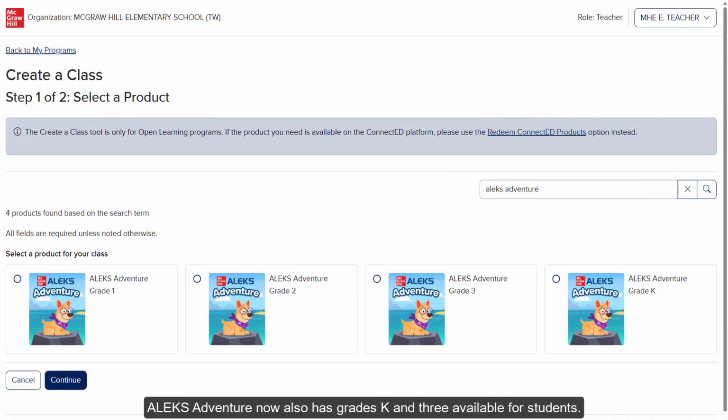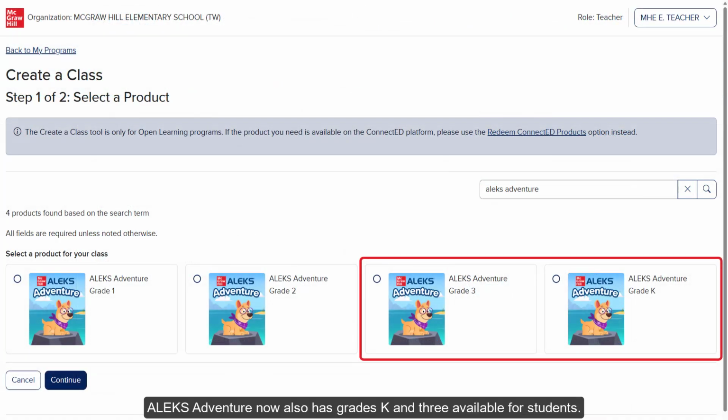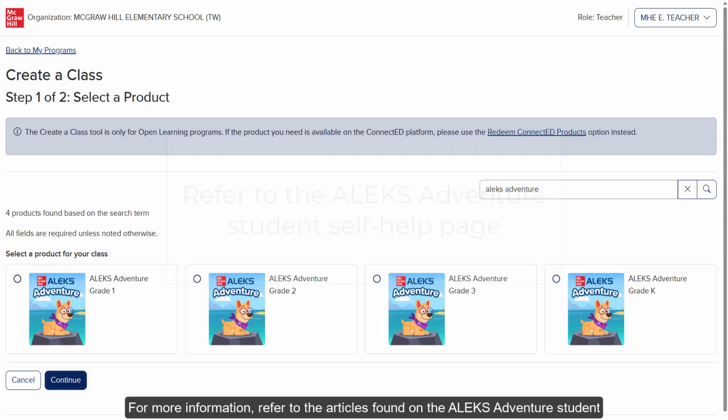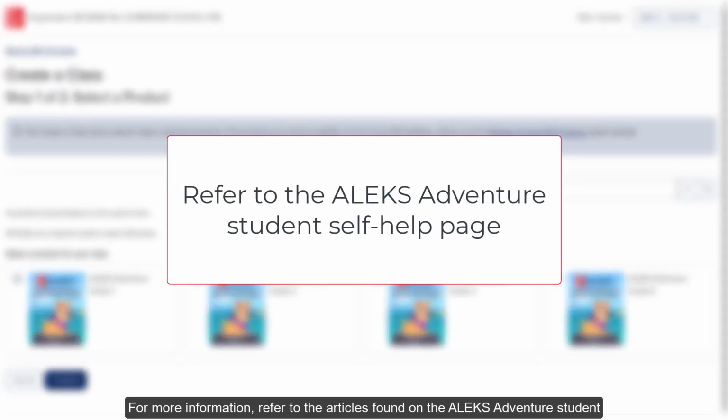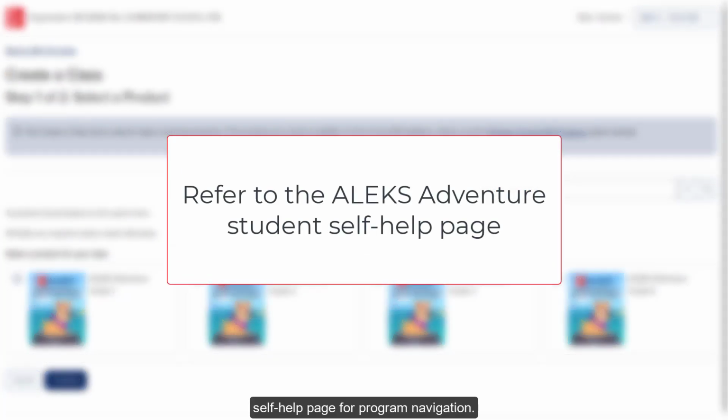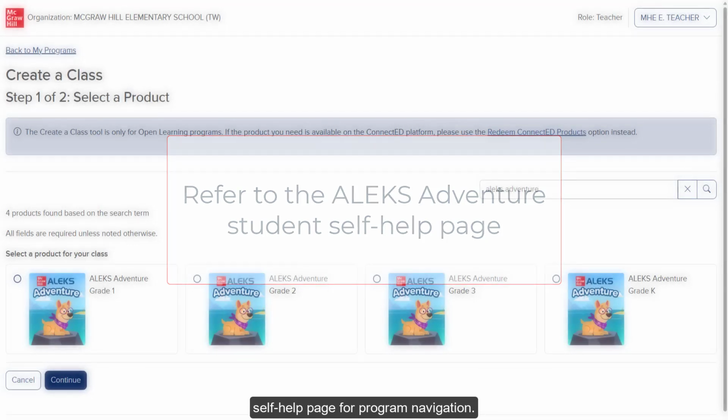ALEKS Adventure now also has grades K and 3 available for students. The new grade levels have a slightly different view for students than that of grades 1 and 2. For more information, refer to the articles found on the ALEKS Adventure Student Self-Help page for program navigation.